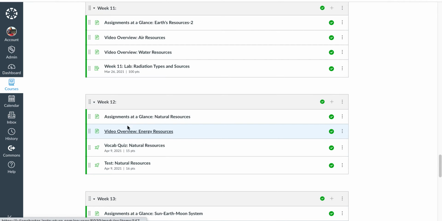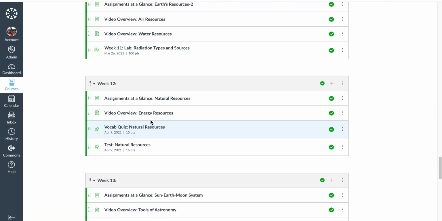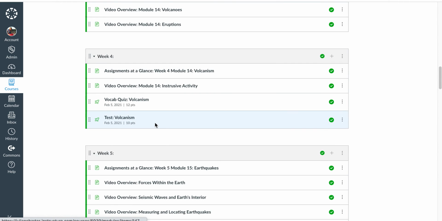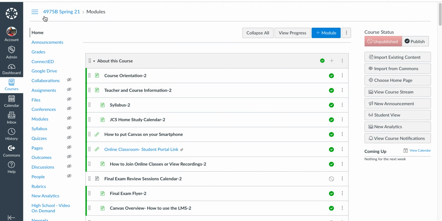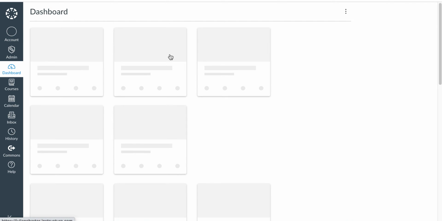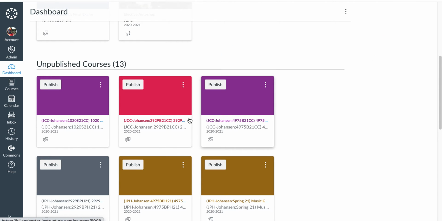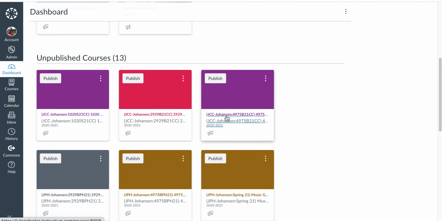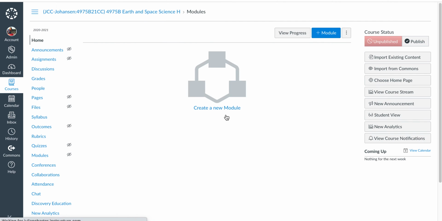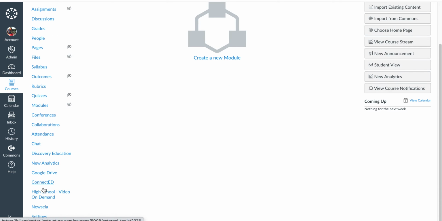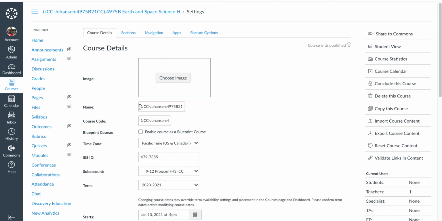Okay, so from there, this is my 4975. I'm going to go back to my dashboard and find my 4975 classes. So here's one. I'm going to go into the settings to grab the name correctly.